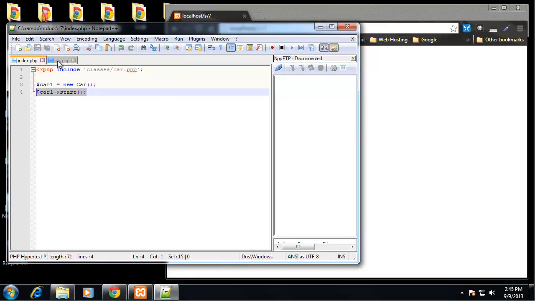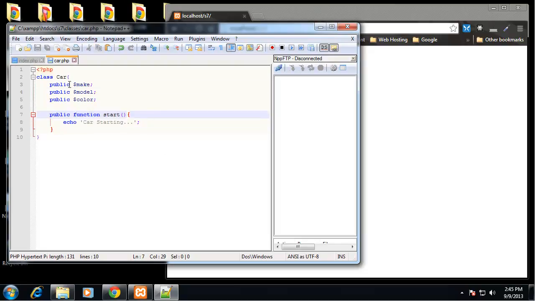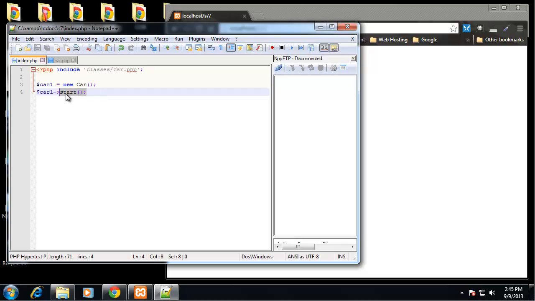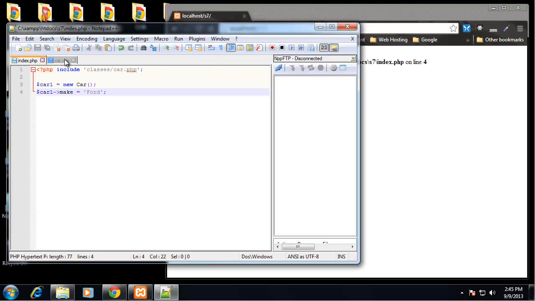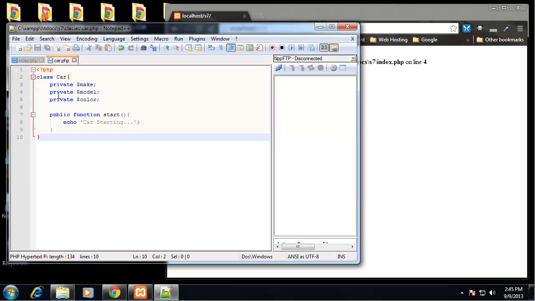Now remember I said that usually you want to keep your properties private, so that's what I'm going to do. I'm going to make these all private, and I'll actually show you what happens if we try to access them. So let's say car1 make is Ford. So let's save that and reload, and you can see very blatantly it says we cannot access private property car make. Alright, so let's say we want to set the make to Ford. What we need to do is create a method to do that.